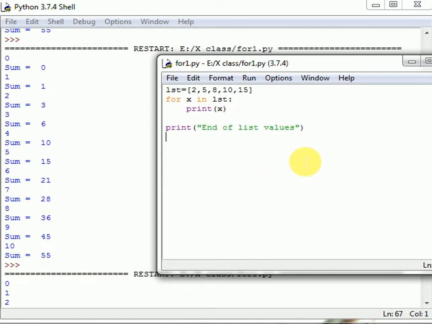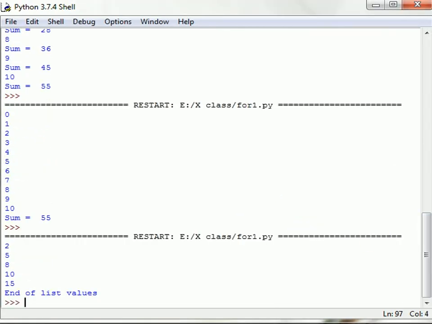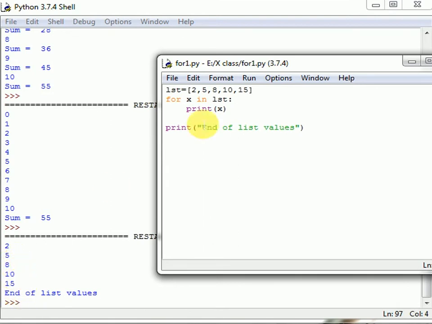Now save this and run with F5. So look here, 2, 5, 8, 10, 15: these values are assigned to one list variable lst. This square bracket, when you assign values in it, is called a list element. So these list elements we assign to the lst variable, and we pass the lst variable here. So x will retrieve values one by one from this list variable, come inside, and print the value of x. And it repeats until the list is over.